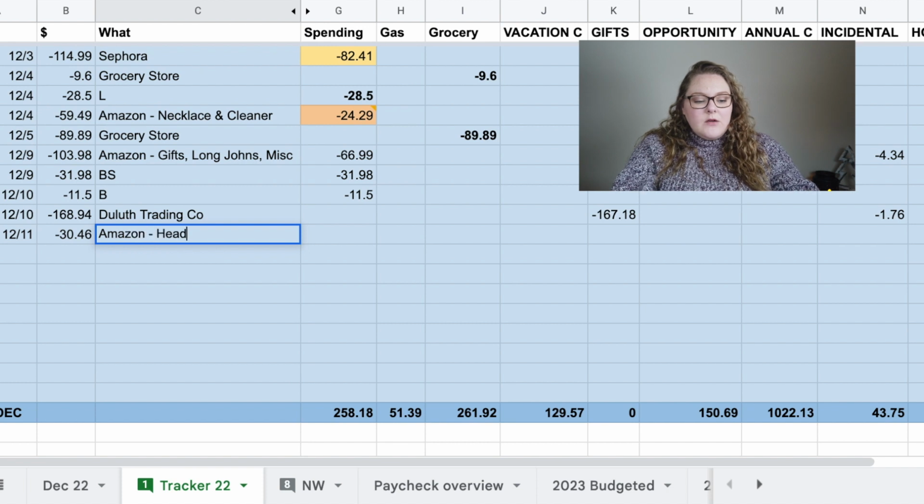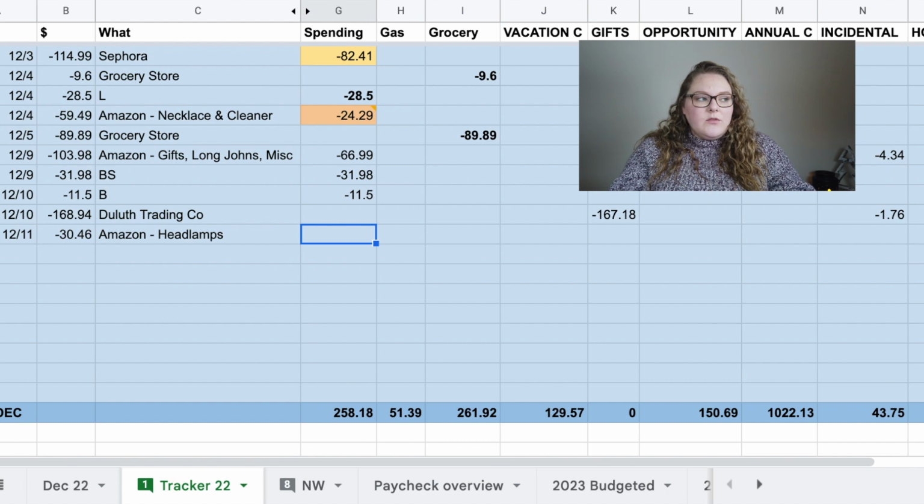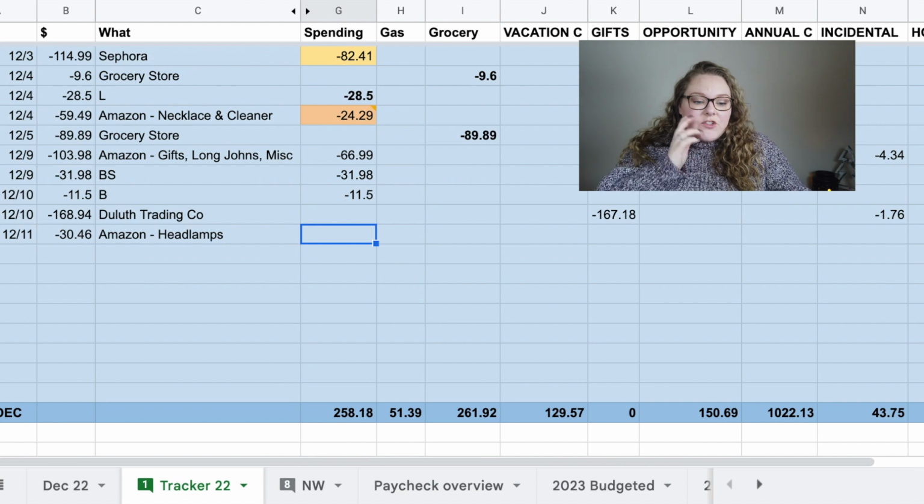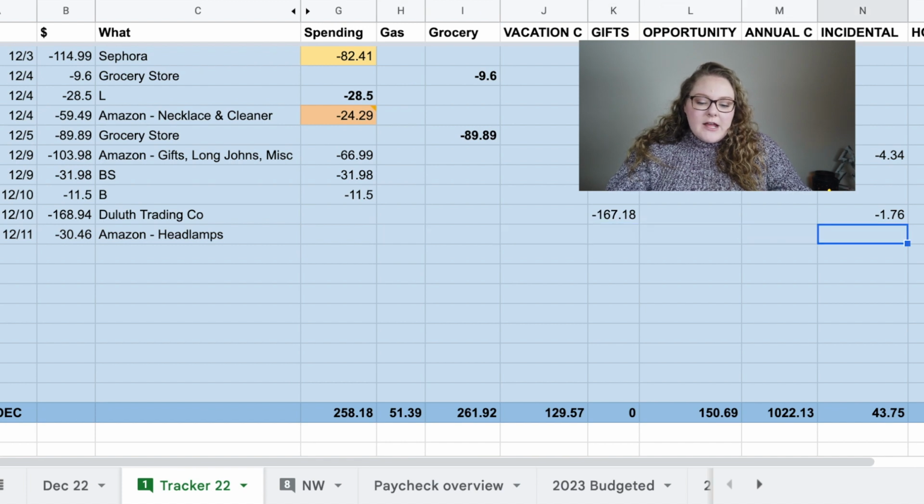Amazon. We needed new headlamps. We have a lot of headlamps, but I'm kind of the person who doesn't like to move them. So we each have one in our car, two at home for any power outages, and we like to use them when we go out ice fishing and stuff. The ones at home have disappeared, so I just ordered a couple more, and I'm pulling that out of incidental too.